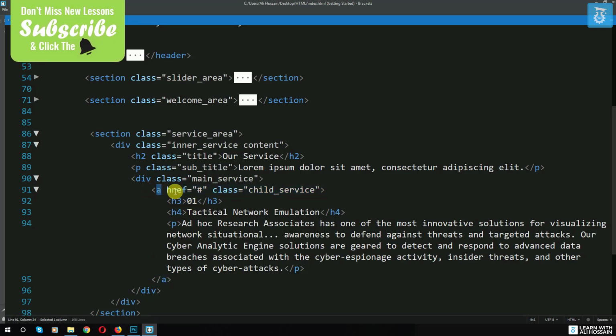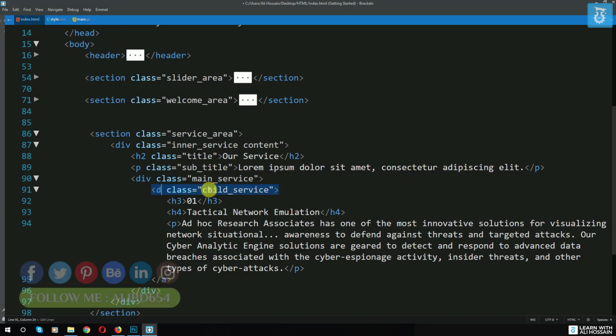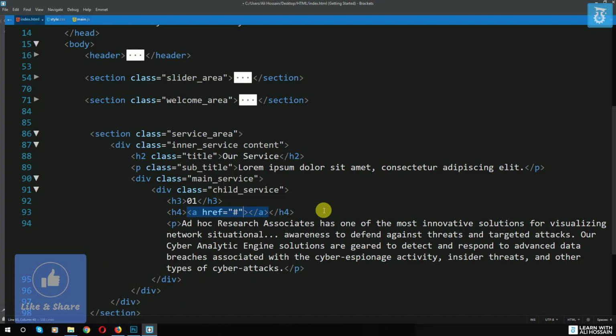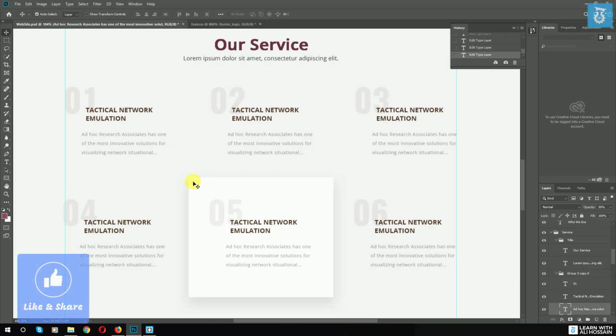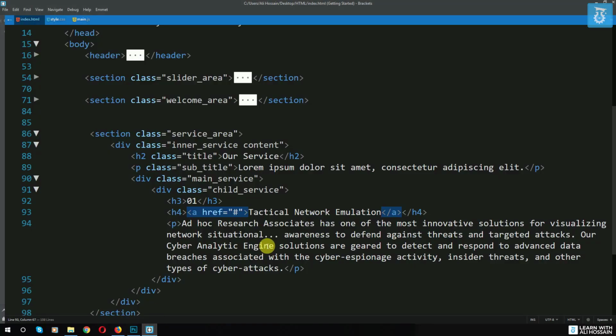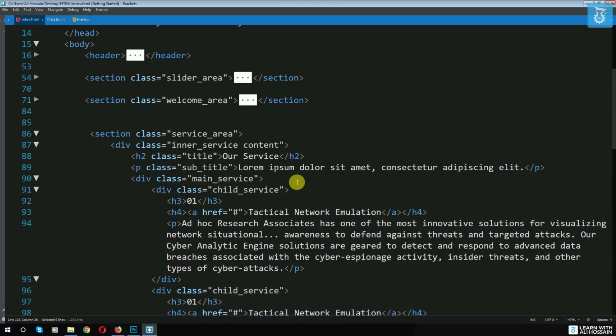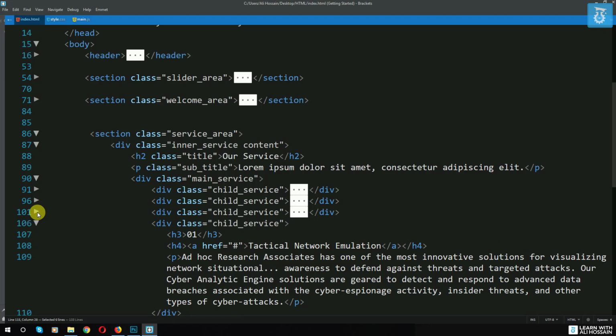So for doing that, I will change it to div. Okay, and I need to add here an attribute. Okay, it's actually a design error, not development. Actually I designed this, but when I designed this I forgot to do that, but right now you should remember this. Okay, now it will look like that. Now I am going to duplicate this 6 times, 2, 3, 4, 5, 6. Okay, as you can see here we have 6 items.